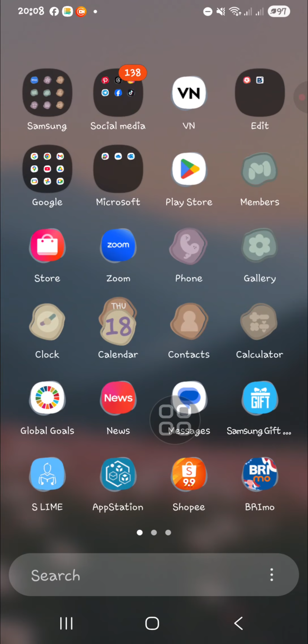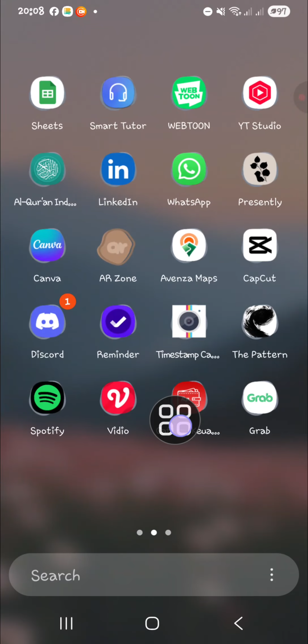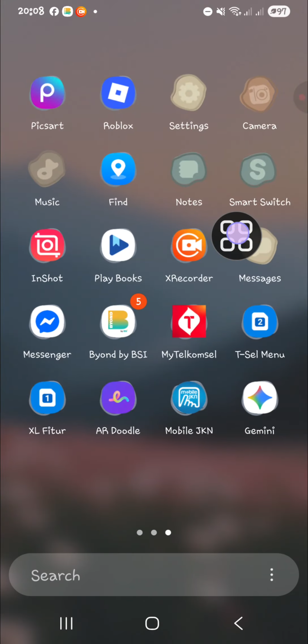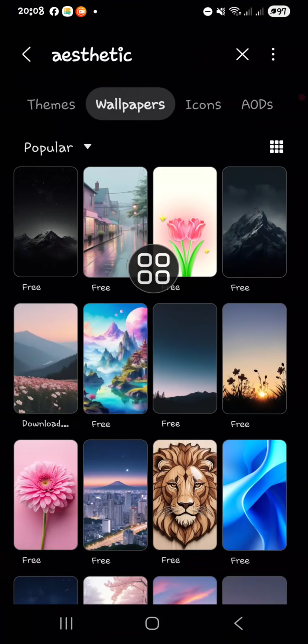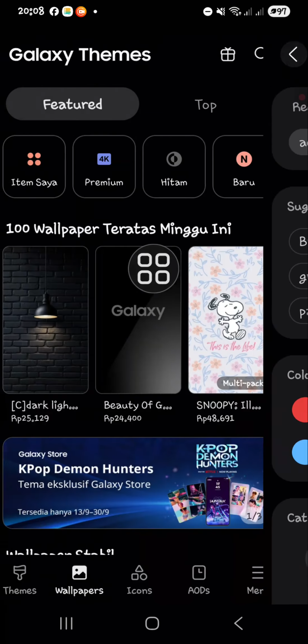But it's according to your style. For me, it's aesthetic, but you can customize it as you like. And then to make it more aesthetic, I recommend you to change your font as well.